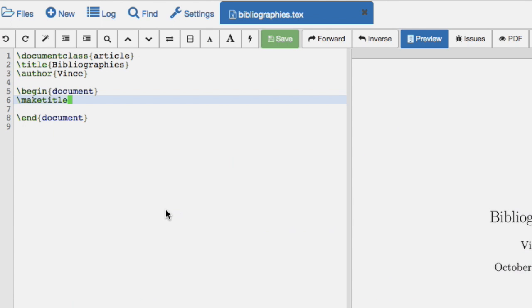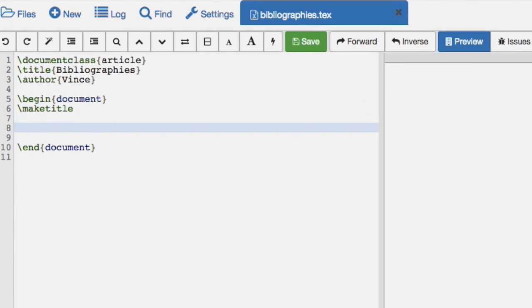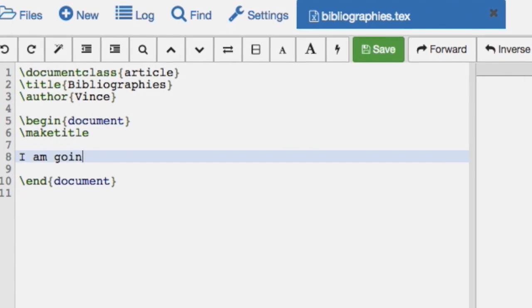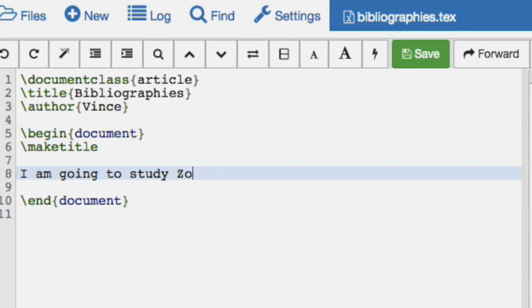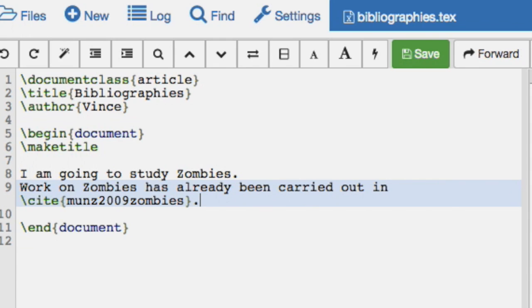But I'm going to go back to this text file I'm working on, and here's where I'm going to use it. So I say, I am going to study zombies, work on zombies has already been carried out in, and then I use the command cite, I open a curly bracket, and I put in the key that I've saved. So this is like a first step.